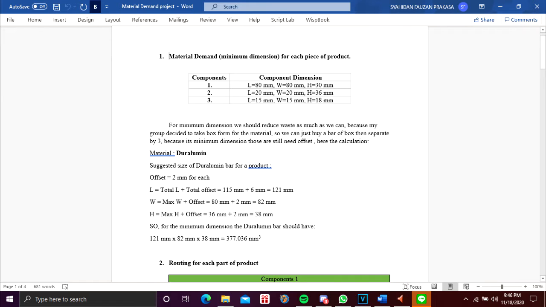So for the minimum dimension, the duralumin bar should be 121 mm times 82 mm times 38 mm, equal to 377,036 cubic millimeters. And the next one, the machining process that we already made, will be explained by Syahidan. Syahidan will explain part 1 and part 2.